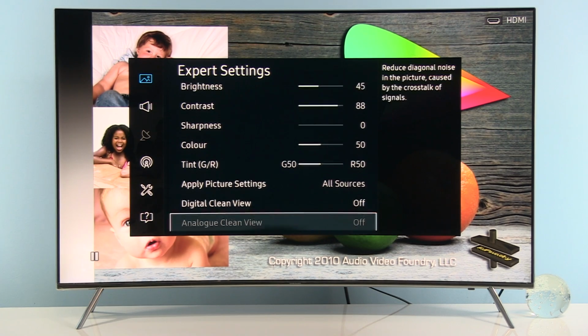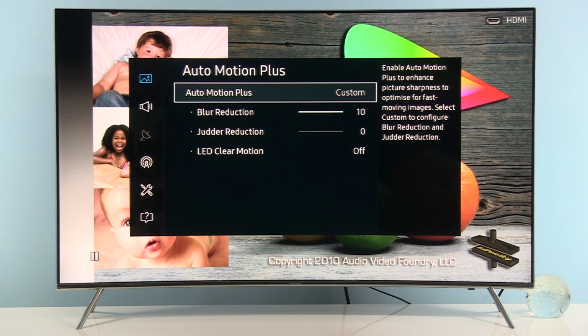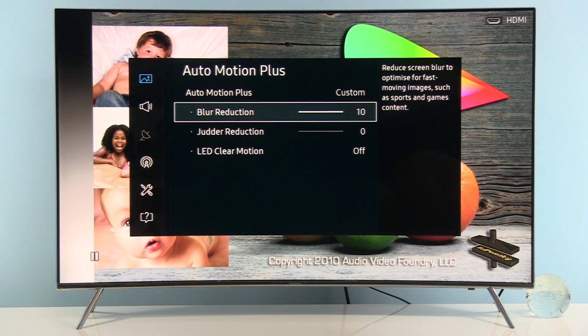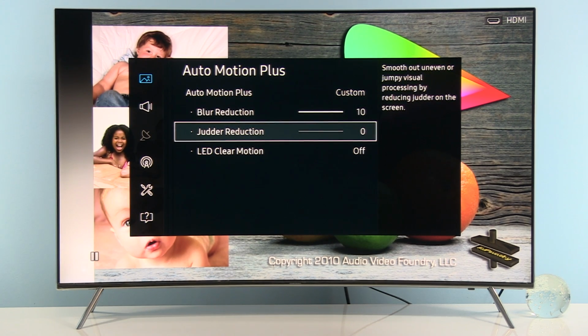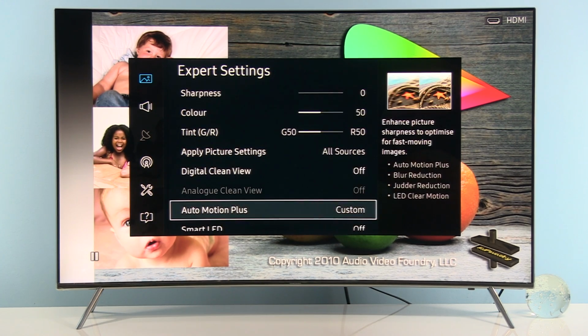Digital clean view off. Auto motion plus, this is motion interpolation. I recommend blur reduction at 10, judder reduction at 0. If you want the soap opera effect, increase this value. And LED clear motion, this will give you the best motion resolution, but can introduce flickering and will decrease overall luminance of the screen by 50%.